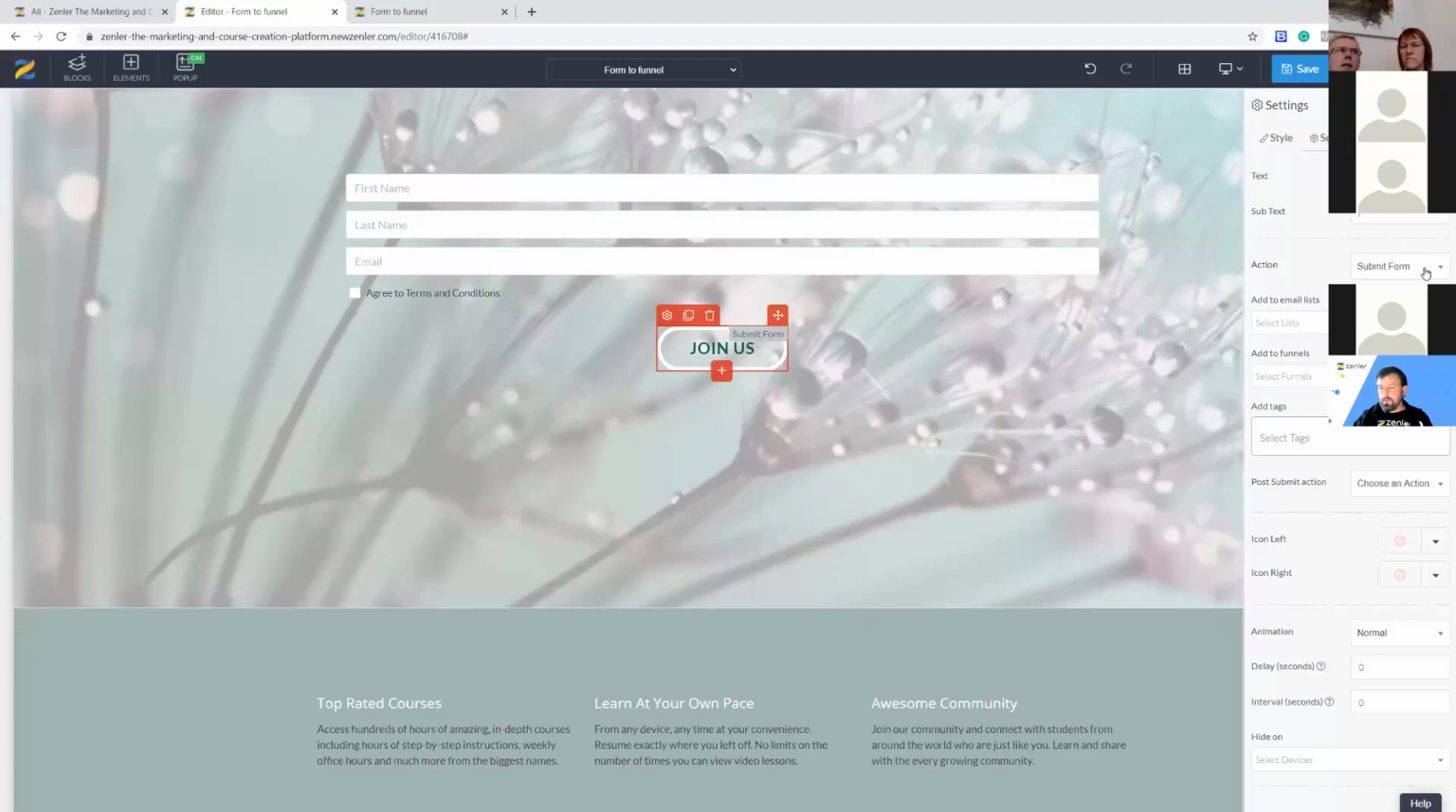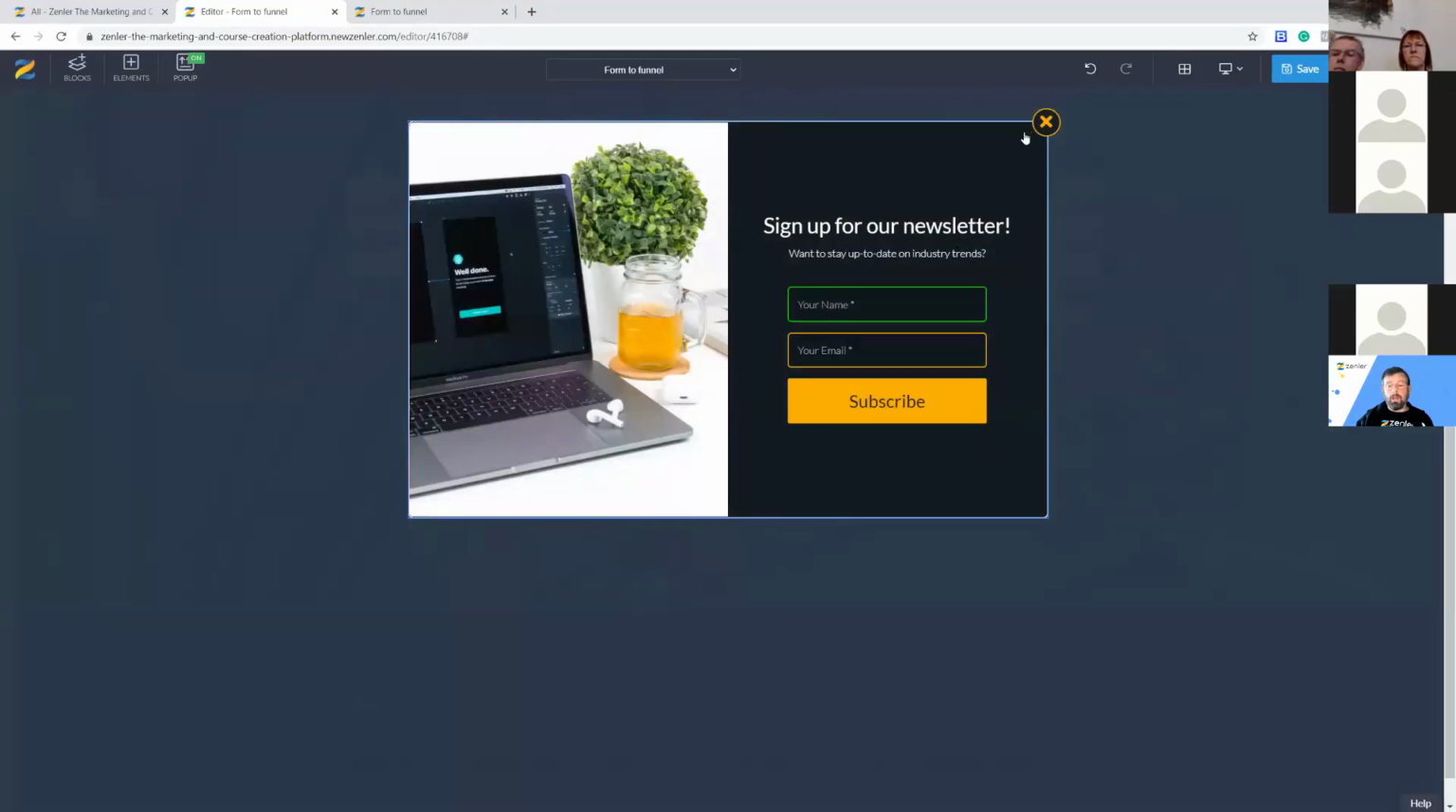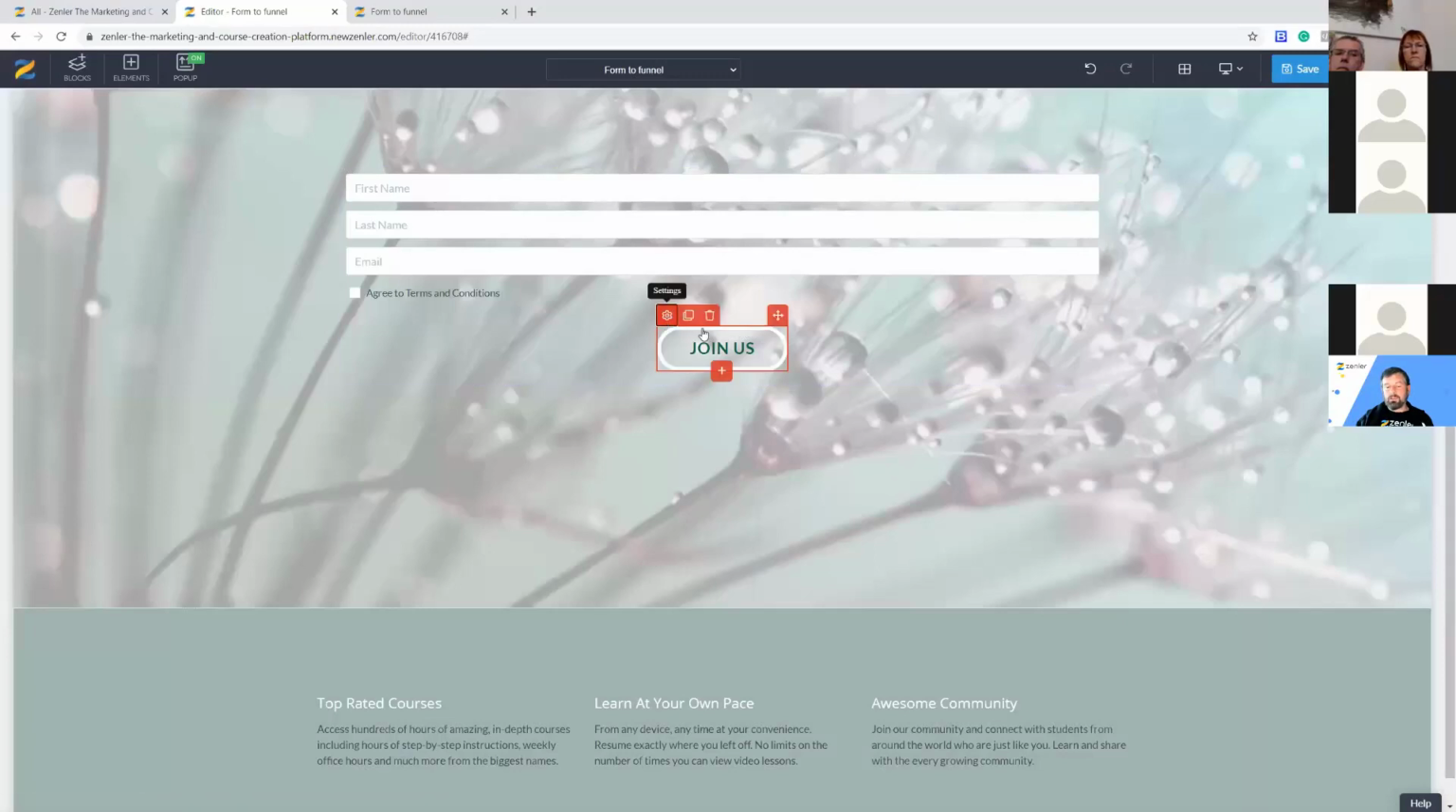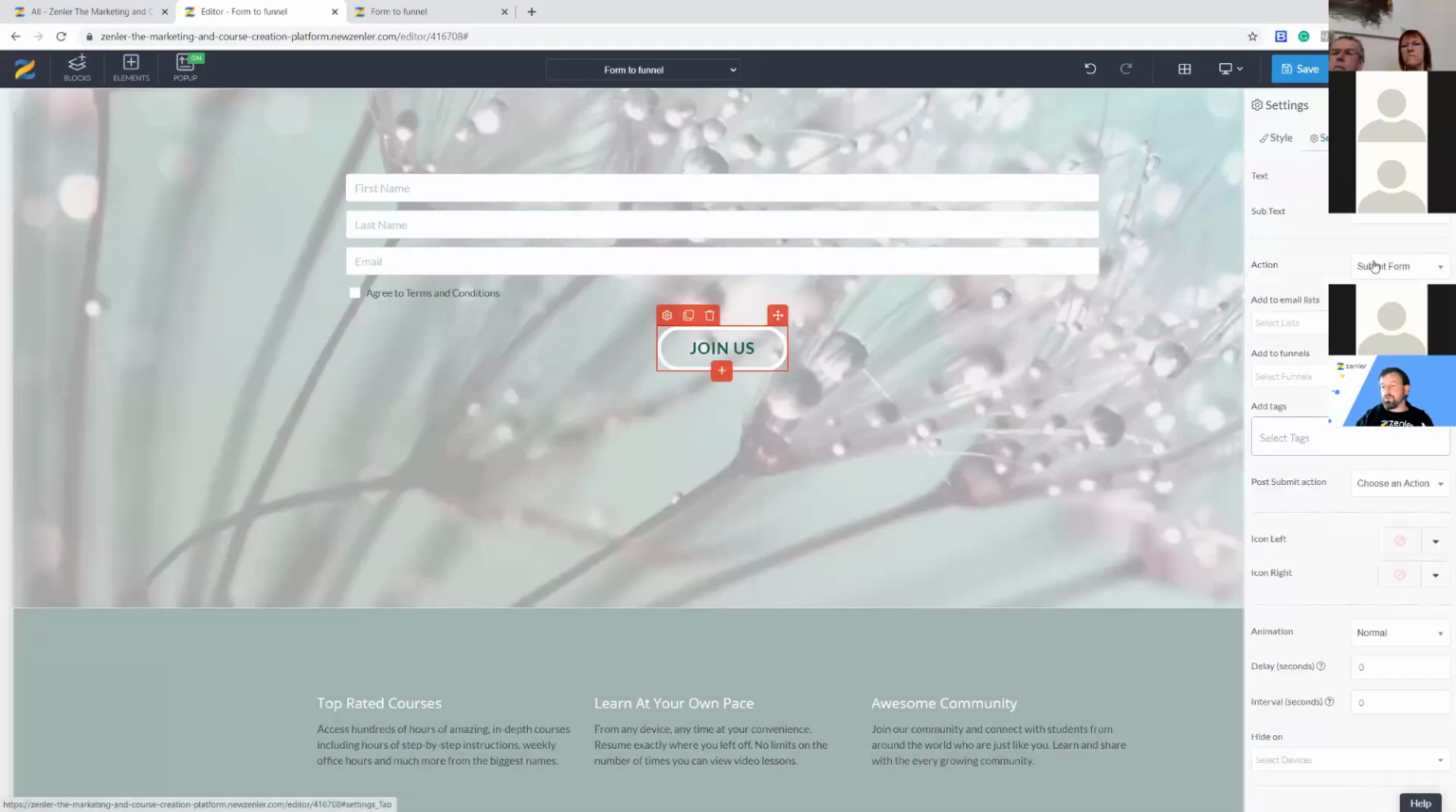Next, we've got action. So when you've got a form that you want to be submitted, you need to make sure that you've got submit form. If you want the button to go to a different link, then really this form is useless. It would just be a standard button going to another link. Also the same for open a pop-up. So if you wanted to open the pop-up, you could get the button to activate and open the pop-up. And the pop-up in this case has a form in it, which they'd fill out. So again, for a form that you're creating, the only option you want to pick is submit form.